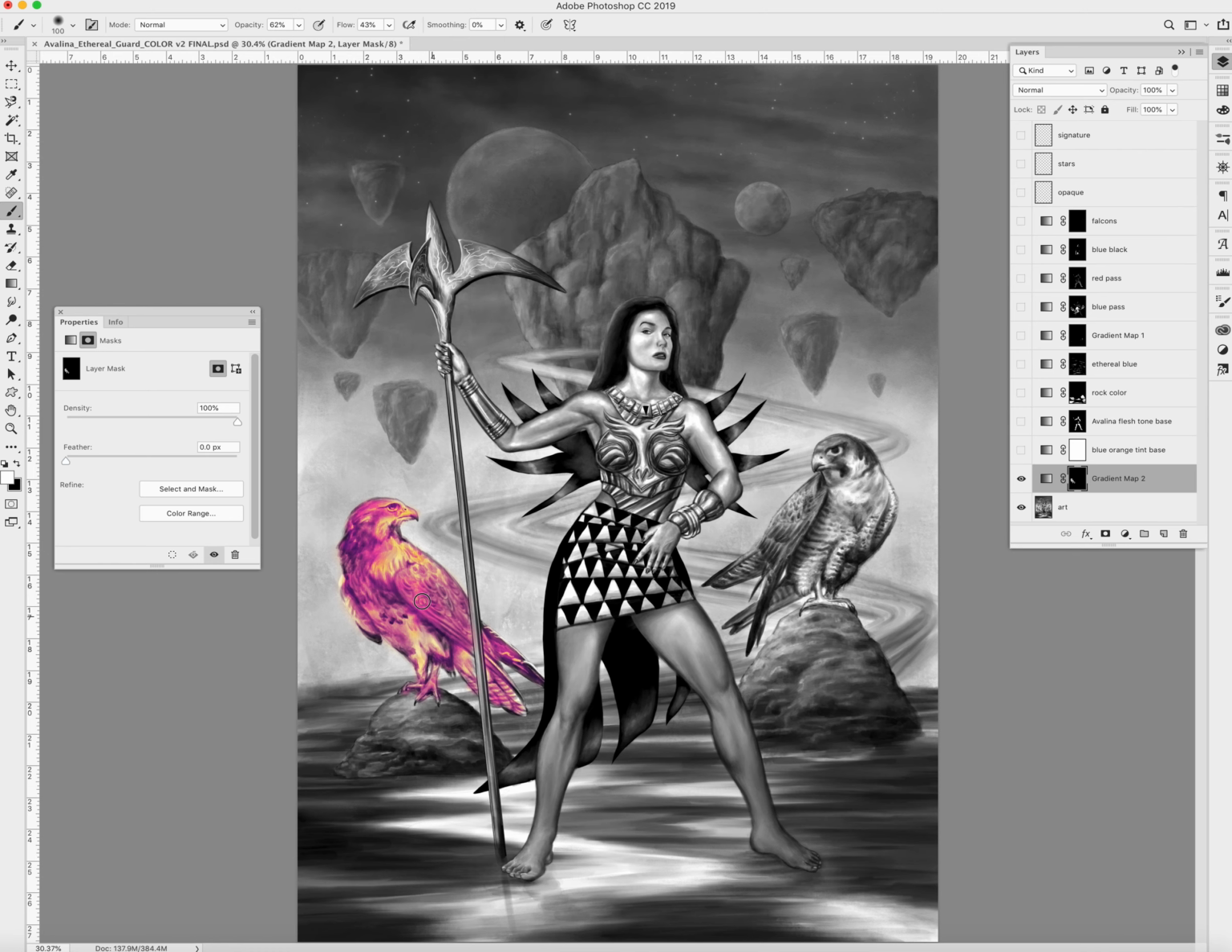Now my brush again is set to a certain opacity. It's only set to 62. So that means that I'm not getting the full saturation of the colors here. So as I continue to paint, go over the spots, I can bring the saturation up. Just like that. So now let's say I wanted to paint in the flesh tones for Evelina herself.